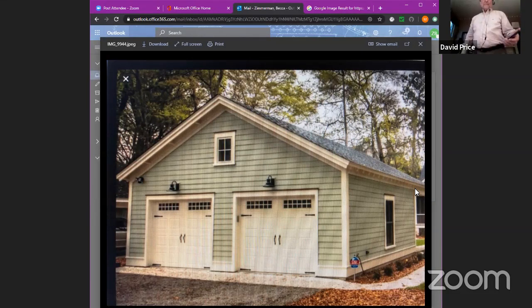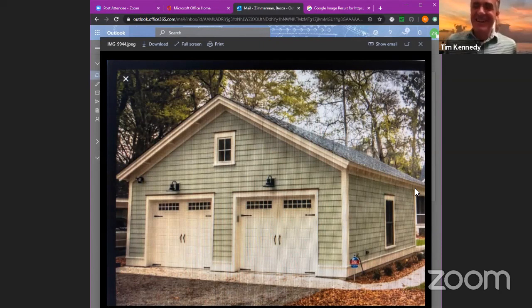Nice lighting, nice windows. It's symmetrical, little exposed rafter tails. If it had a metal roof on it, it would be perfect. The nice garage doors, the whole thing looks nice, the trim, the hardware. I agree. So Becca, if people come in, you can give them that picture and say, make it look like this, and they'll be happy.